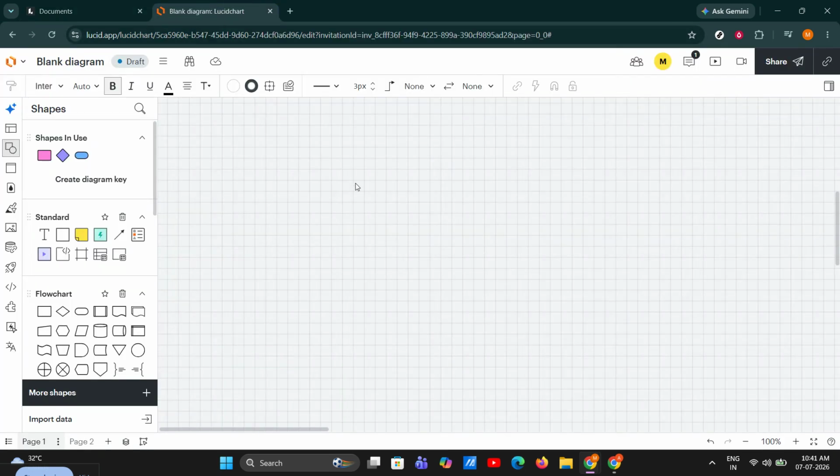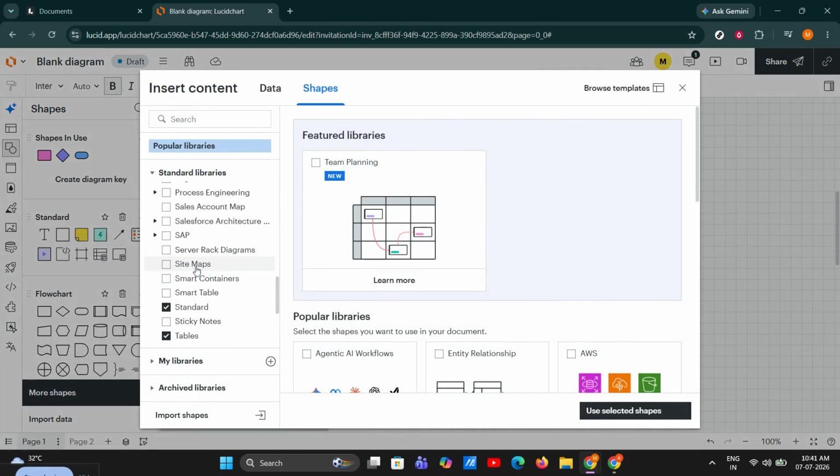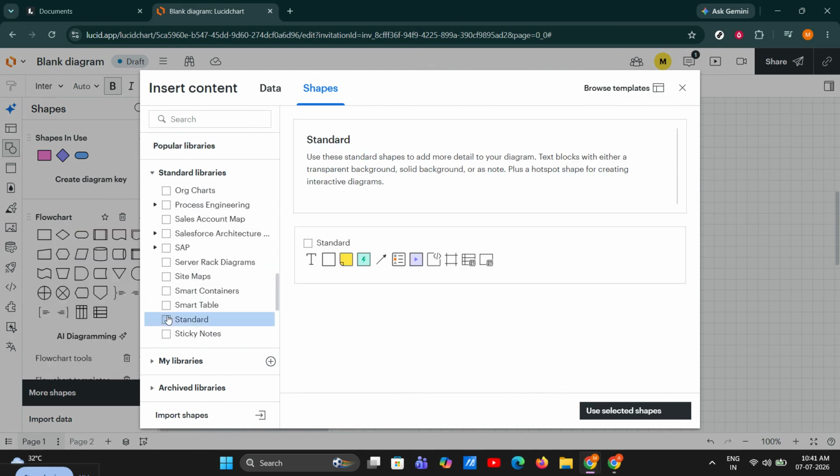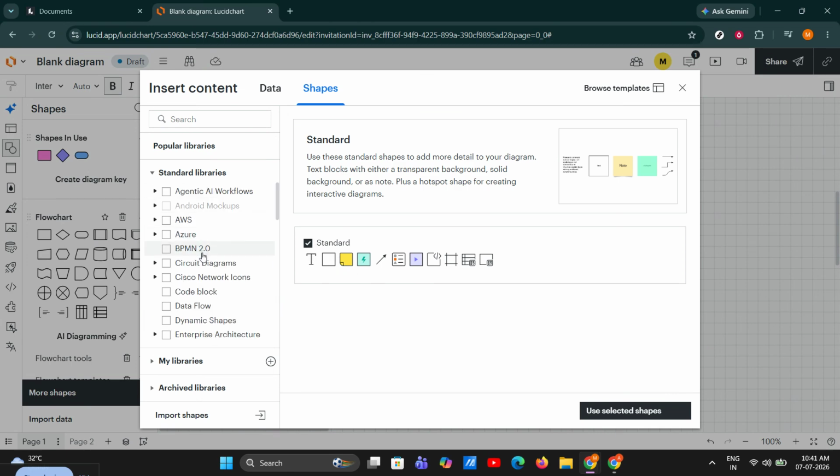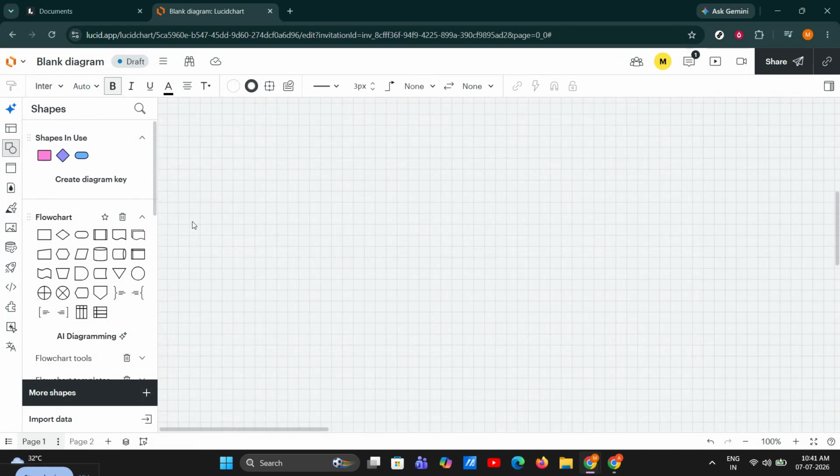On the left side panel, click plus shapes at the bottom. A list of available shape libraries will appear, and from there you can check the one that matches your project. For example, if you're making a workflow, choose Flowchart. If you're working on technical planning, you might choose UML. Once you've selected your shapes, click Use Selected Shapes. Now you're ready to start building.